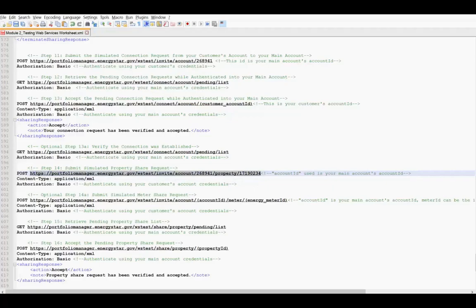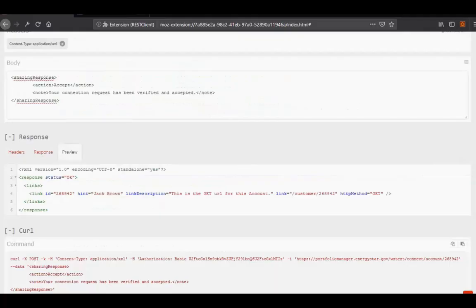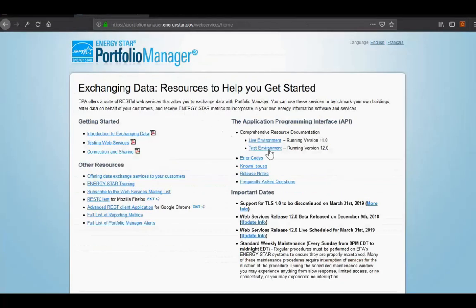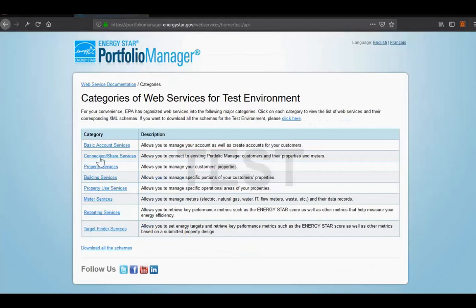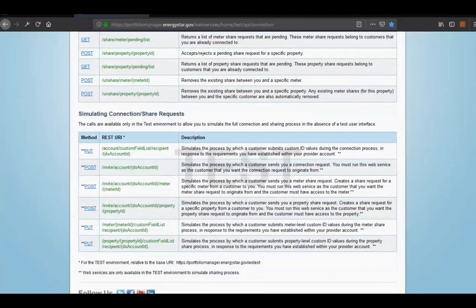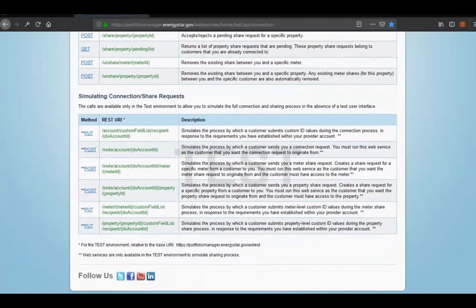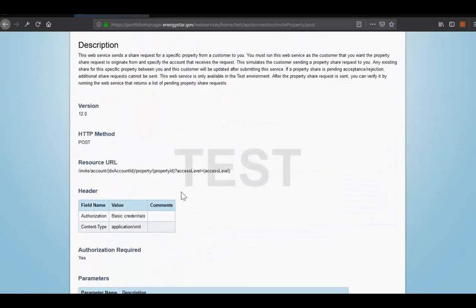In this call, you can also specify the permissions that you'd like to grant from your customer account to your primary account. To specify the permissions that you'd like to submit to your primary account, we'll have to include parameter information within this URL. This parameter information can be found within the API documentation homepage by accessing the test environment API link, navigating to the connection share services section, and then accessing the invite account ID, property ID. So this is the call we're using to simulate a share request of a property.